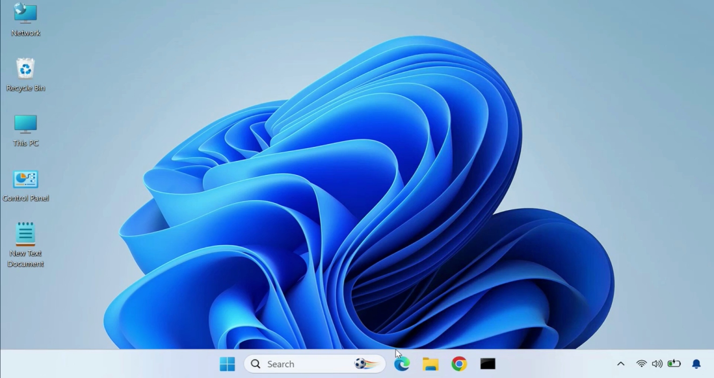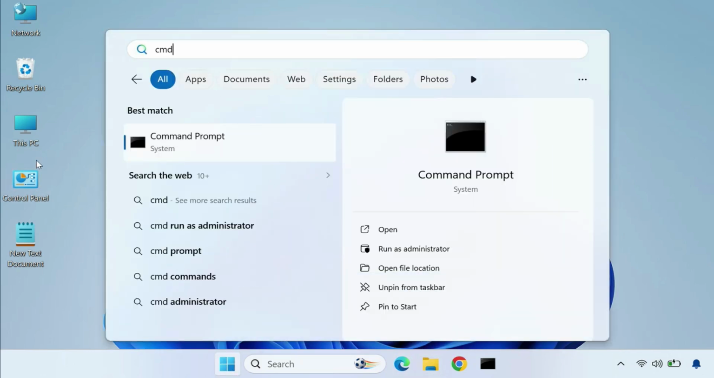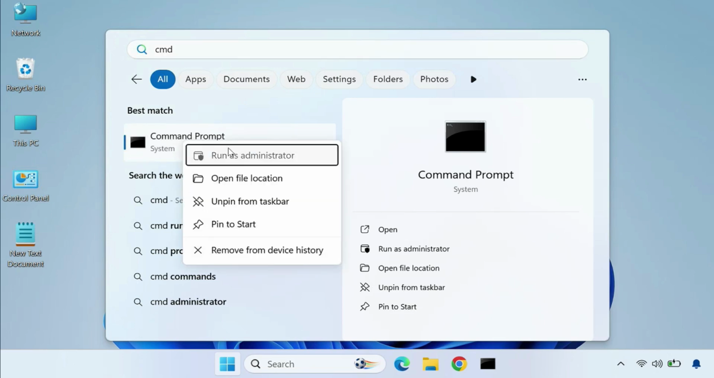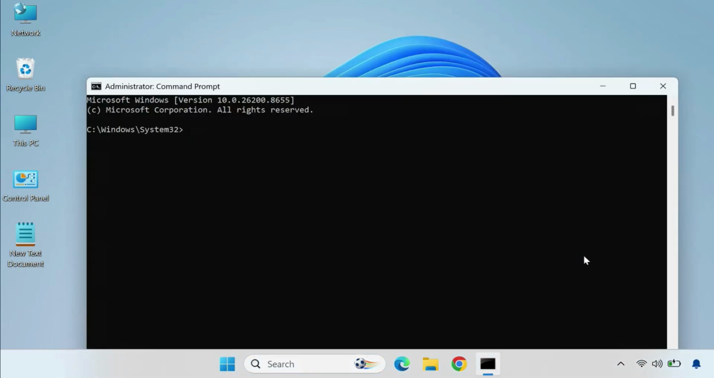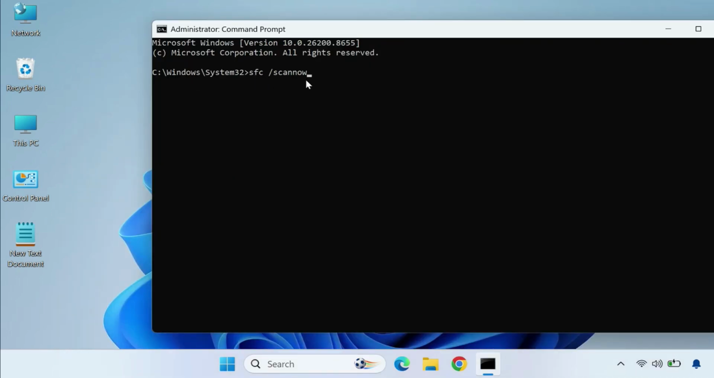Okay, then next click Start, type cmd and right click to run as administrator. This command is to repair the Windows system files. Enter this one and hit enter. After that it will start showing the percentage. After this completes, run the next one: enter sfc /scannow, hit enter and minimize it.